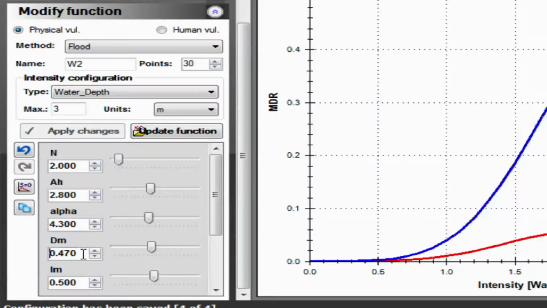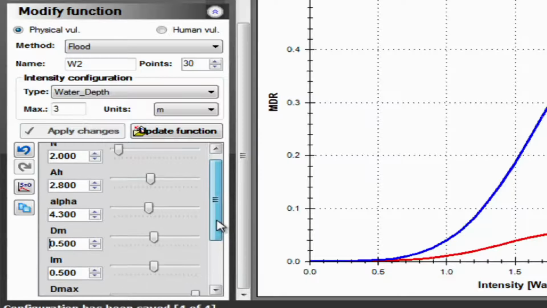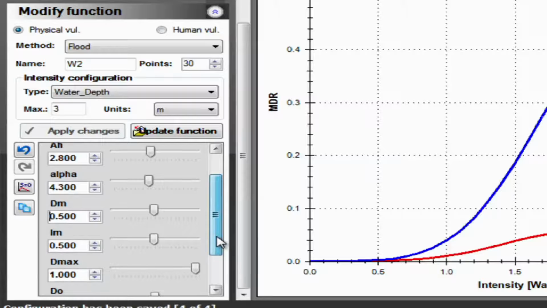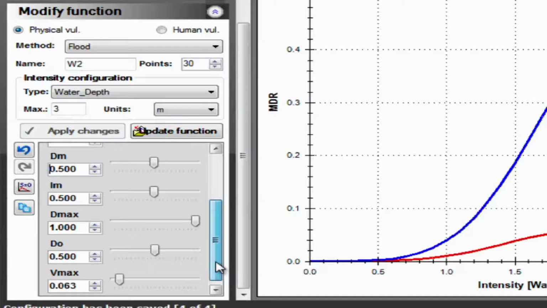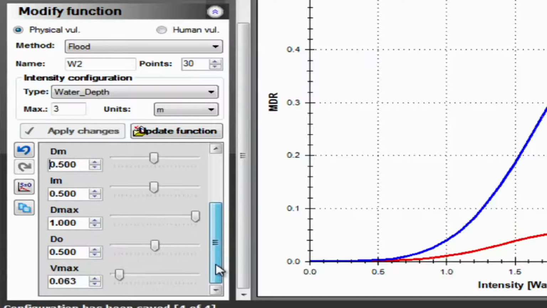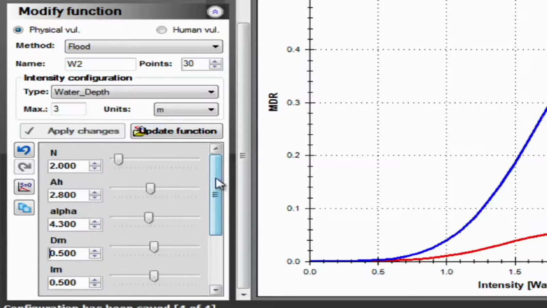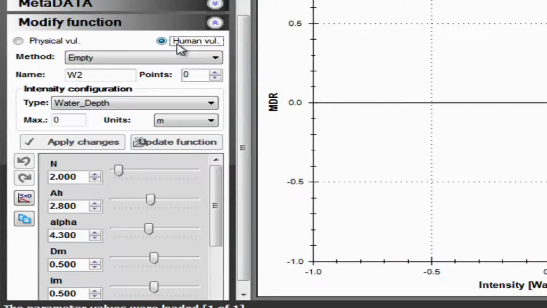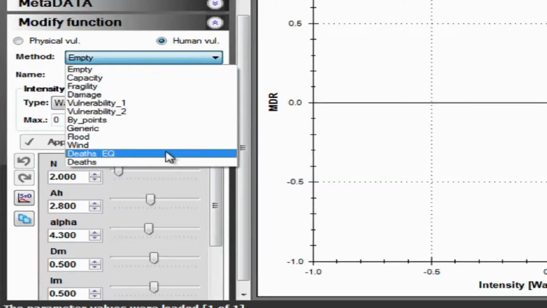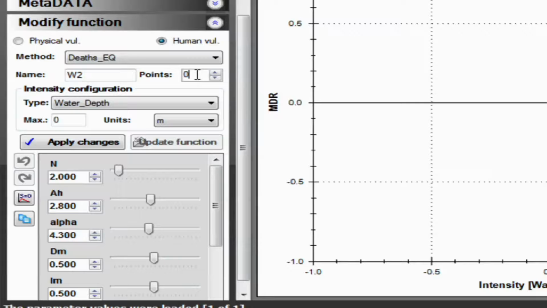Changes made to parameters are updated promptly in the main window, making it possible to run a parameter sensitivity analysis. Finally, parameters values should be checked. If Update function and Save are clicked, changes to current function will be saved. In continuing to fully define the vulnerability function, a default human vulnerability function should be defined.